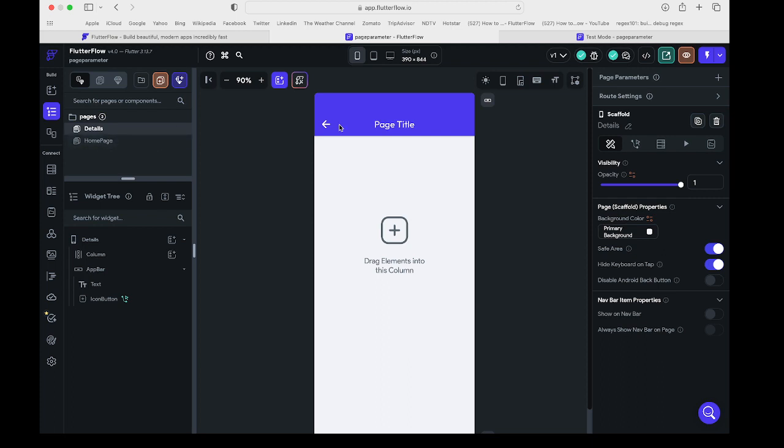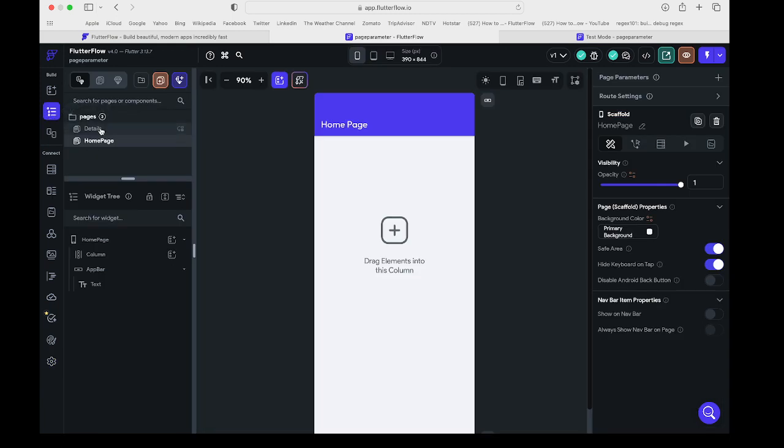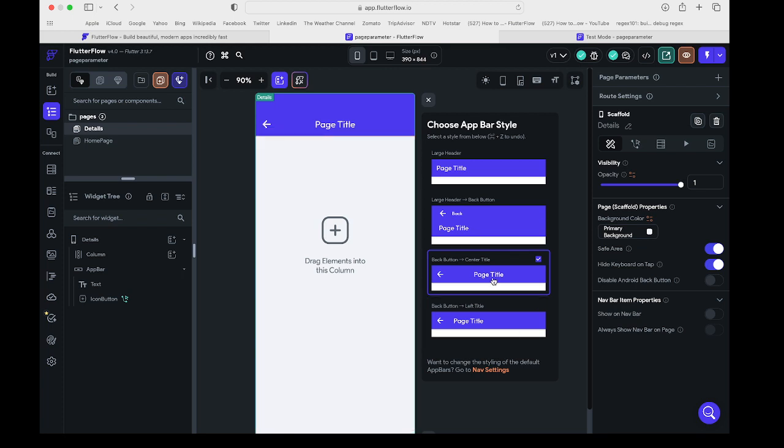So in the pages, the first one, this home page, is the first page. How do you come to know that? Let us go to settings, and here in initial page you can see home page. Now we have two pages. I have selected home page as the initial page, and the details page will be my second page. As you can see, the app bar for both of them is different. If you want, you can change the app bar from here.